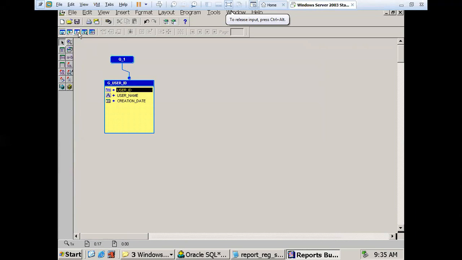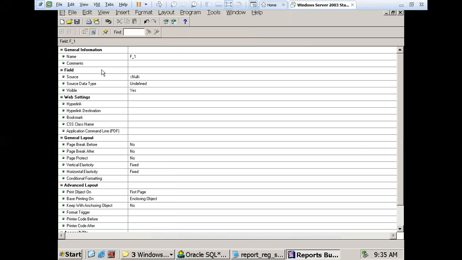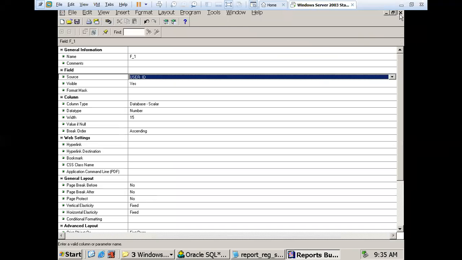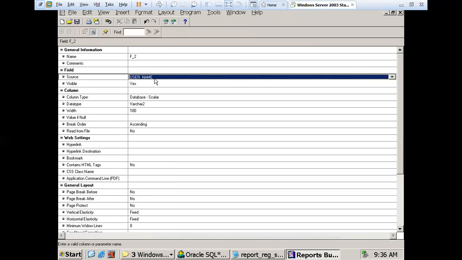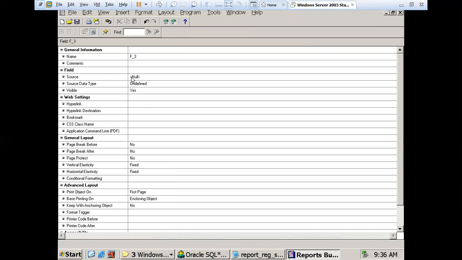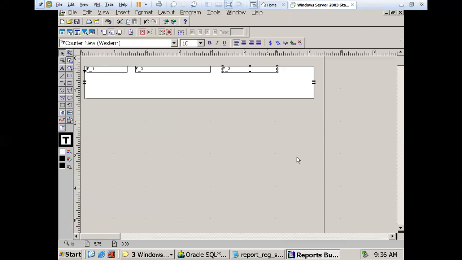That's why go to properties by double clicking. If you double click, you will get into properties. What is the source name? User ID. Close. Second, username. Close. Third, creation date. Close. This is how we do it.